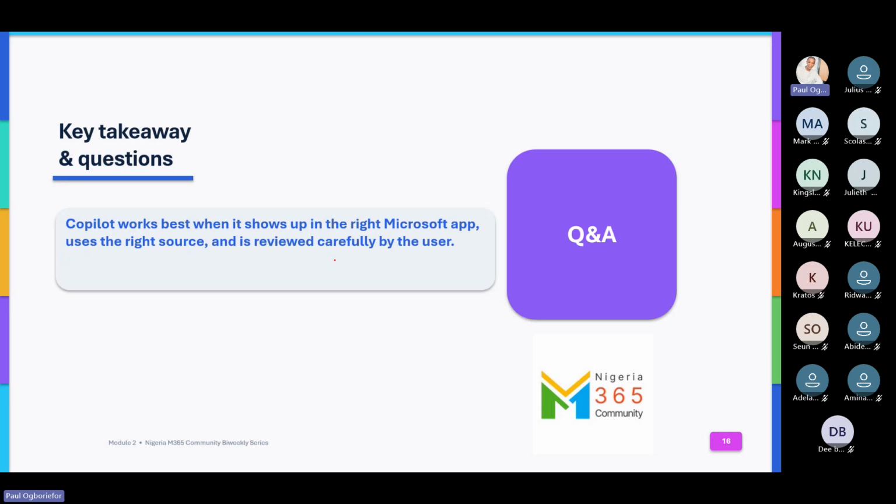Okay, before we go into the practical, before we take our question and answer, if we have any, I would love us to have this key takeaway: Copilot works best when it shows up in the right Microsoft application, uses the right source, and most importantly, is reviewed carefully by the user.